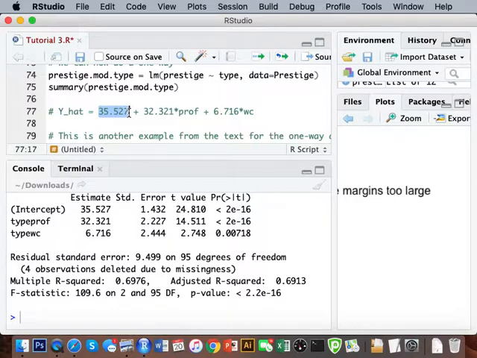If white collar was 0, so that would be the reference group plus the professional. Exactly. Because for the profs, this guy is equal to 1, and this guy is equal to 0, right? So the single prediction that we make for this group is 35.527 plus 32.321. Same goes for white collar. They are 0 on prof and 1 on white collar, so they are the intercept plus their slope.